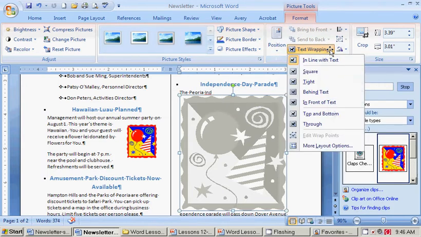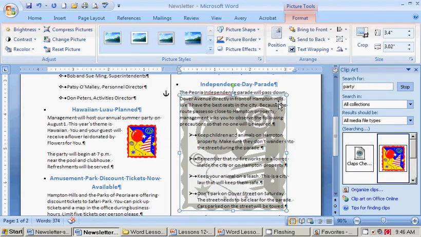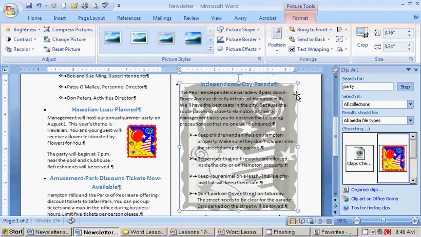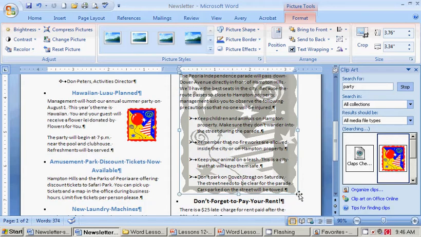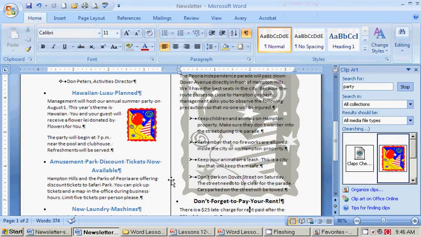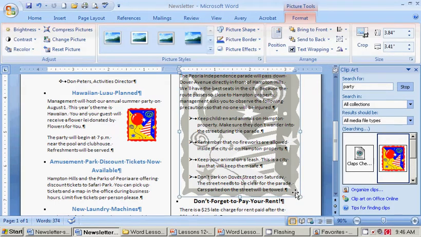You can change the text wrapping to behind text, and then it sends it behind the text. You need to be very careful when you send it behind the text because it's really difficult to get a hold of. So make sure you have done everything you need to do with that graphic before you click off of it. Because once you click off of it, see, I can hardly, that's it, I know, the two little arrows. But that is how you send a picture behind the text.